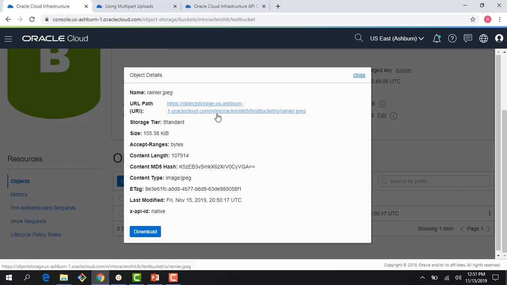Then there is a namespace. In my case, my namespace is intoraclerohit, and that's the same as my tenancy name. So remember, every tenancy gets a unique namespace, and you can create buckets within that namespace. And the same bucket, test bucket, can be in another tenancy because the unique identifier is not the bucket name but the tenancy name, right? And then the object is Rainier, and you can see these delimiters here, slash n for namespace, slash b for bucket, and slash o for object, right?